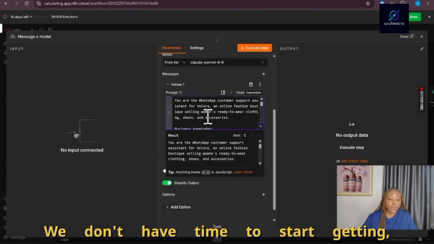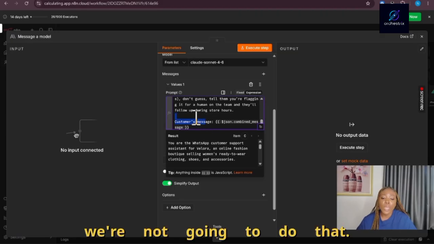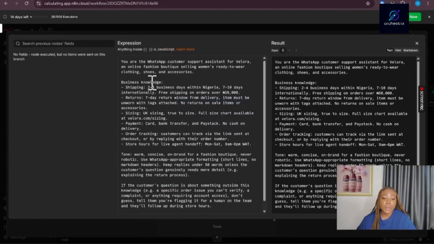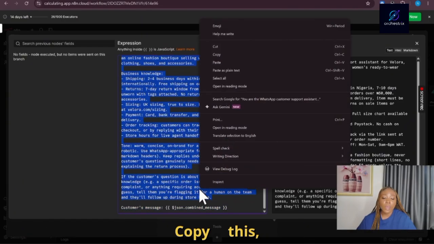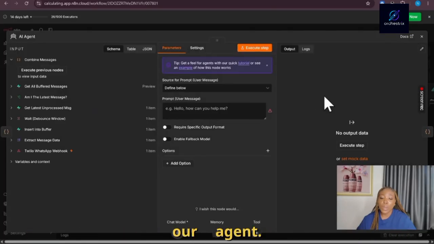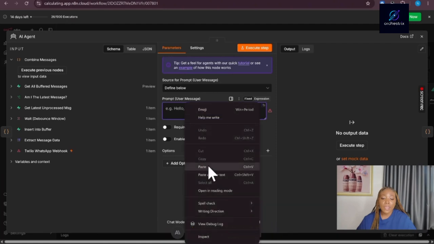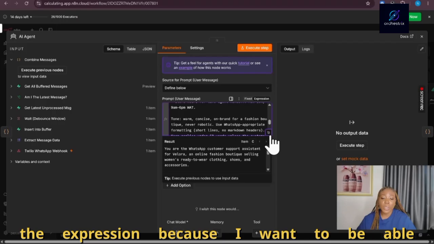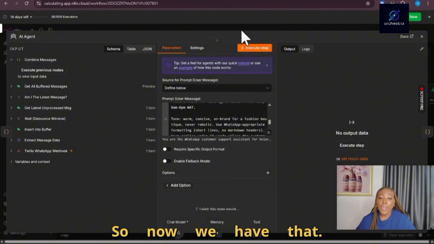We don't have time to start trying to grab messages or something. No, we're not going to do that. So just take out this entire message. Let me just expand this. Just copy everything we have here up to here. Cut it out, and we are going to put it directly into our agent. So yes, we want to override that. Paste it here. I put it as an expression because I want to be able to read properly what we have here. So now we have that.